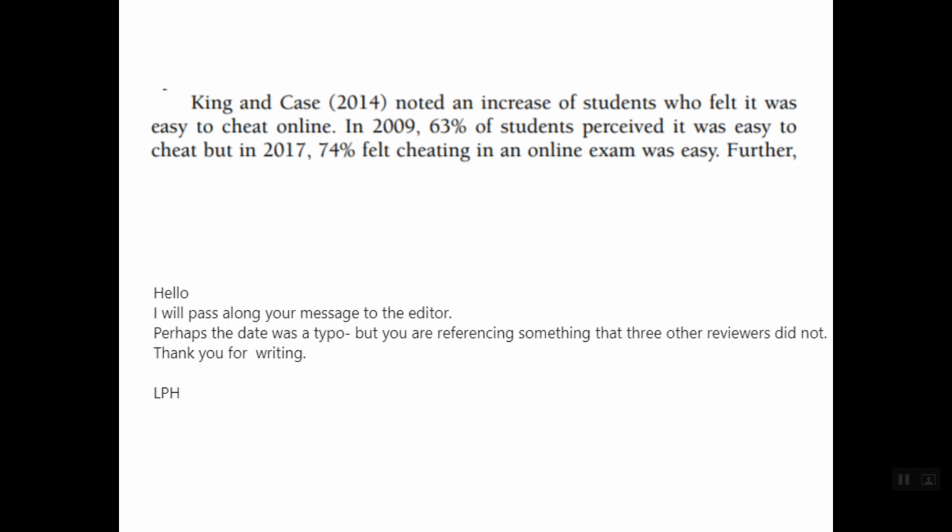When I asked Professor Hollis about this, she wrote back the following: "Hello, I will pass along your message to the editor. Perhaps the date was a typo, but you are referencing something that 3 other reviewers did not. Thank you for writing, LPH." In this example, this typo on page 2 was missed by the author, and it was missed by 3 other reviewers. So, when in doubt, blame the reviewers. Leave it to a librarian to spot the problem.